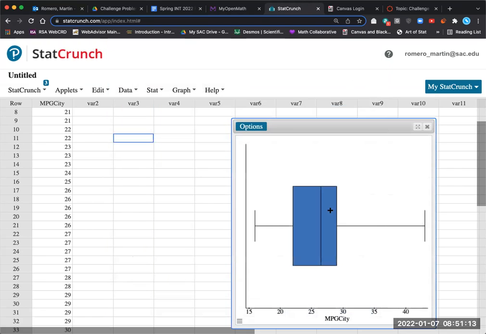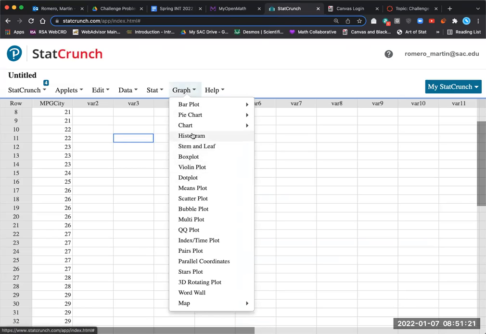Unmute. There we go. Just showing you different things here. Let's continue on. You could graph other things here. Graph. We did box, histogram. That's it.